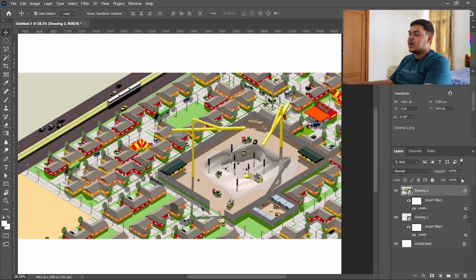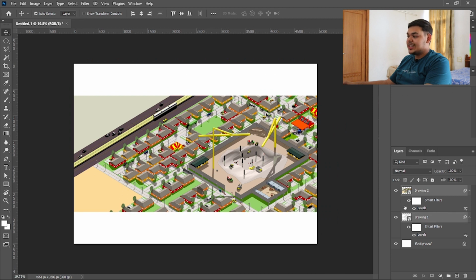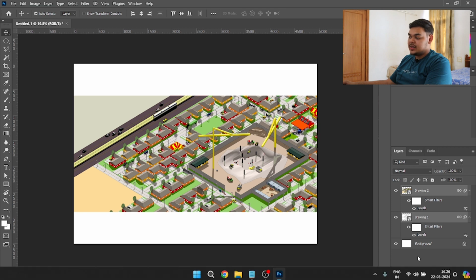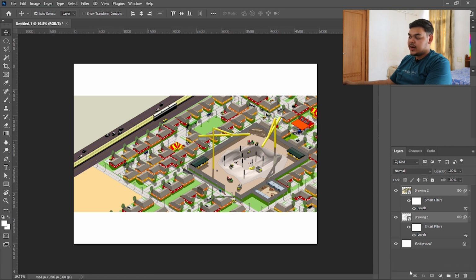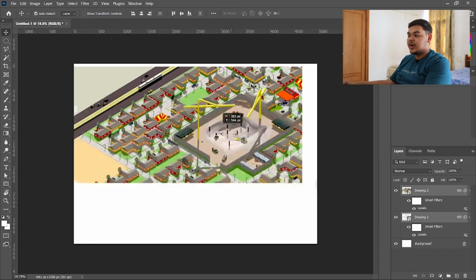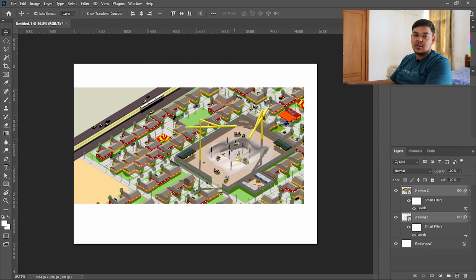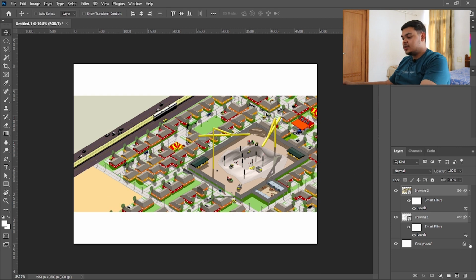So firstly, we are going to select them both and just link them. You can see here there is a link button right at the bottom of the layers panel, which will link these two layers. Whenever I move one layer, they both move together, yet they are two separate layers. So I get the flexibility of working individually on each layer, yet I get to move them together and toggle them together. So I link those two layers.